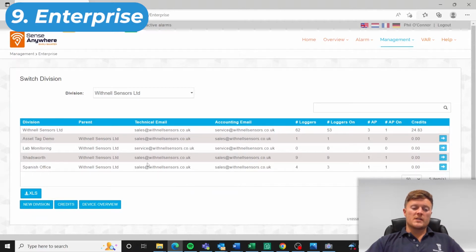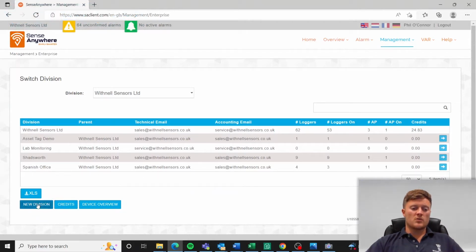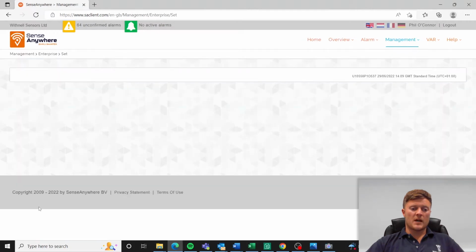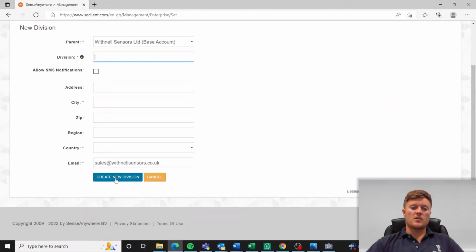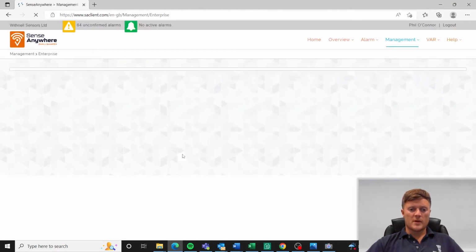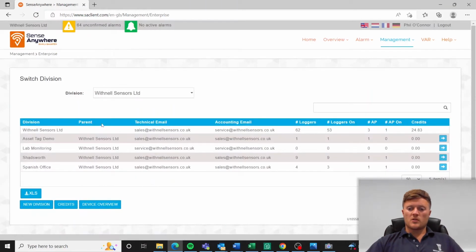If you would like to create a new division, which will sit under the main account, hit this icon here, create the division name, let them know if you would like SMS notifications to be allowed, input the address, and then hit create new division now. I'm not going to do this as it's just a demo, so I'm going to come out, but I'll show you what else you can do with your subdivisions.